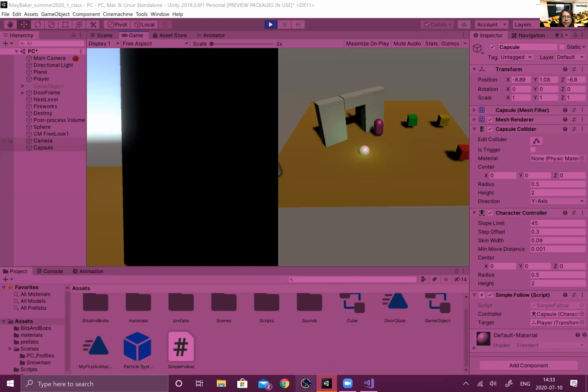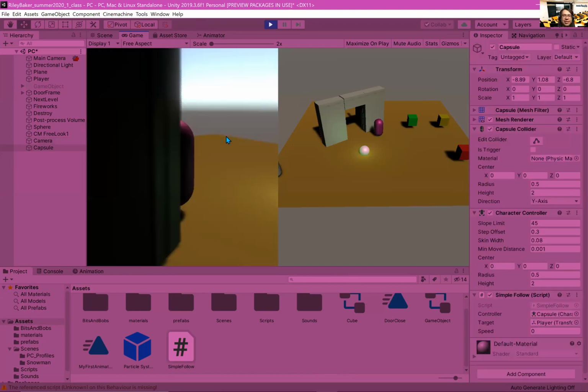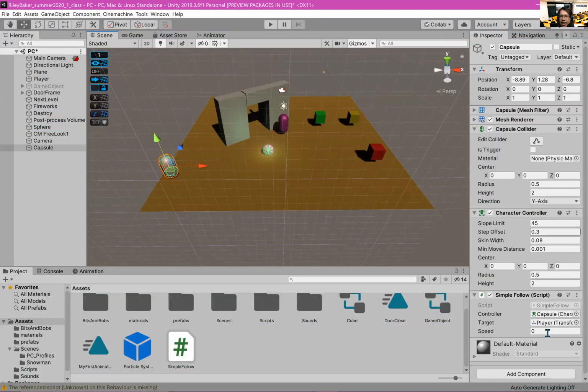Unity. I know you don't like me doing so many things at once, Unity. I'm in a hurry, though. So we'll make the speed 2, let's say.